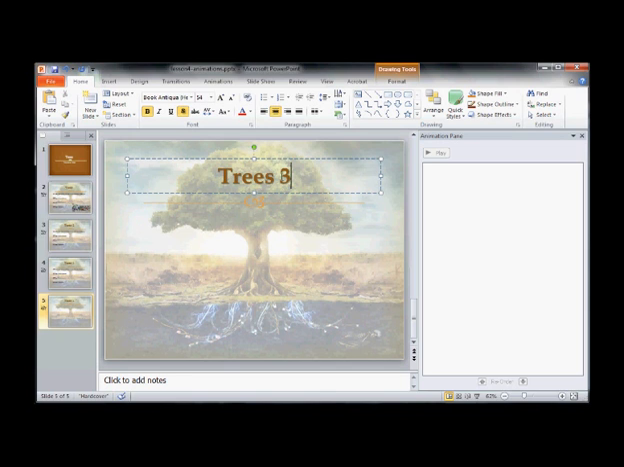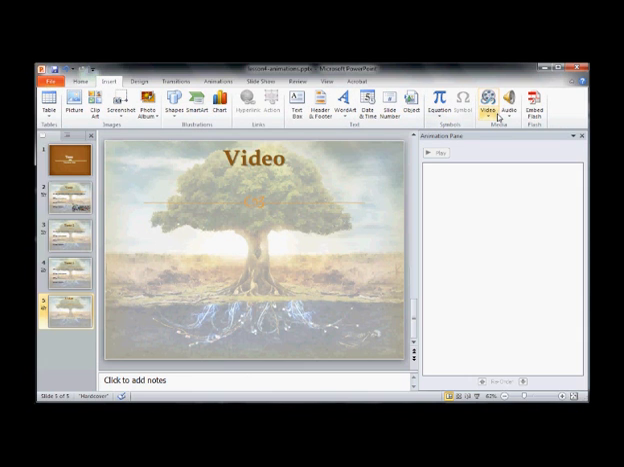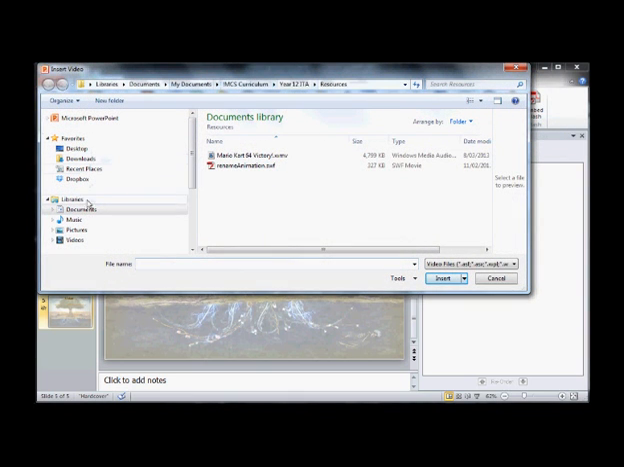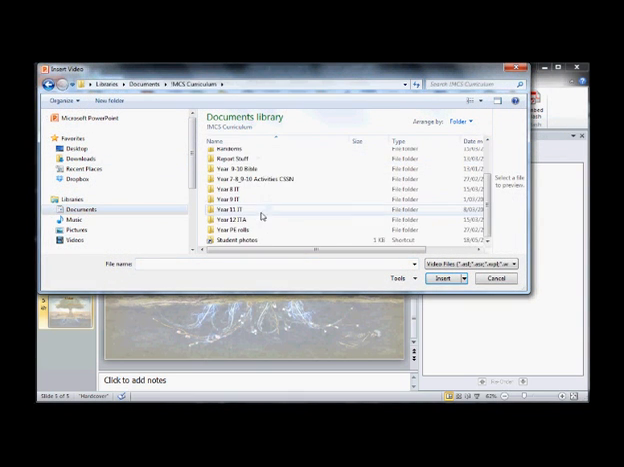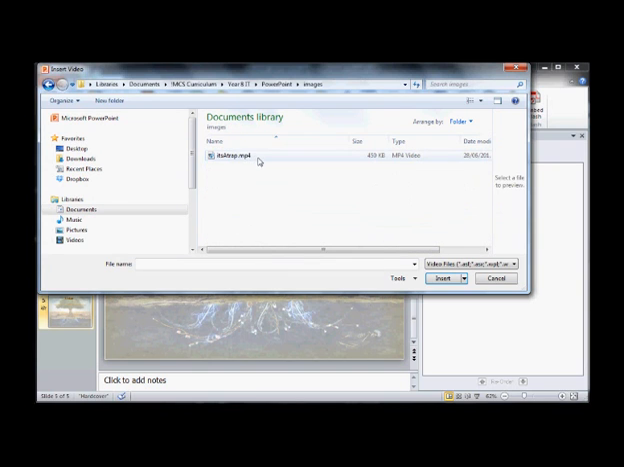Now click on Trees 3 and turn this and say Video. Okay, now we'll just put that up the top. And now we're going to put ourselves a video right here. Okay, so to do this, we say Insert, Video from File, and we are going to pick our resources for PowerPoint. So it should be under Images, and we're going to put this It's a Trap video in here.